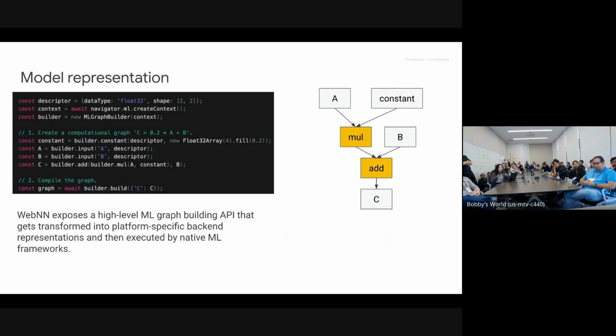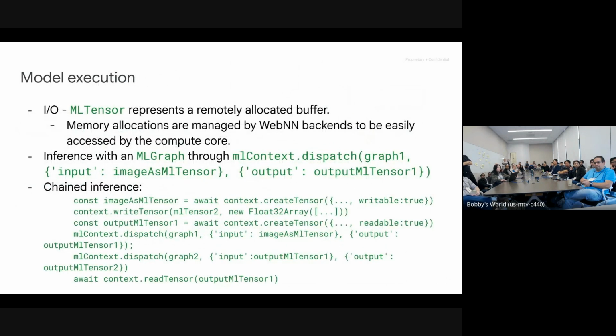The backend representation is pretty much the same as how we represent it within WebNN. The level of abstraction is pretty much the same. The graph on the right that I show is similar to how we represent it in memory, as well as how frameworks like CoreML represent it underlyingly. So, next slide.